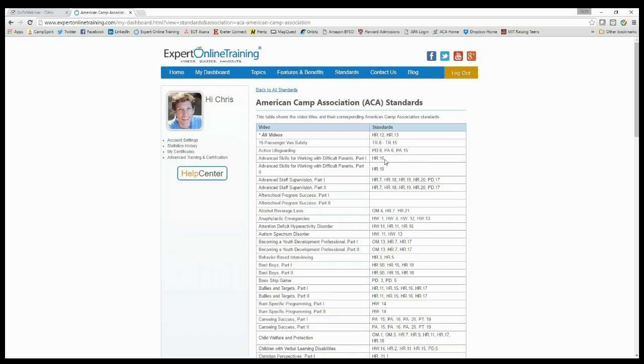On the other hand, you have a human resources standard, HR 10, that requires that some of your staff training, and it doesn't specify how many hours, needs to cover working with parents. So if you show your staff Advanced Skills for Working with Difficult Parents, parts 1 and 2, if you assign those modules and they watch the videos and pass the quizzes, you've probably already done 5 times as much as most camps and youth programs do in educating their staff about working with parents. So I would say for that one, you certainly check that you had completed the requirement for that particular standard.